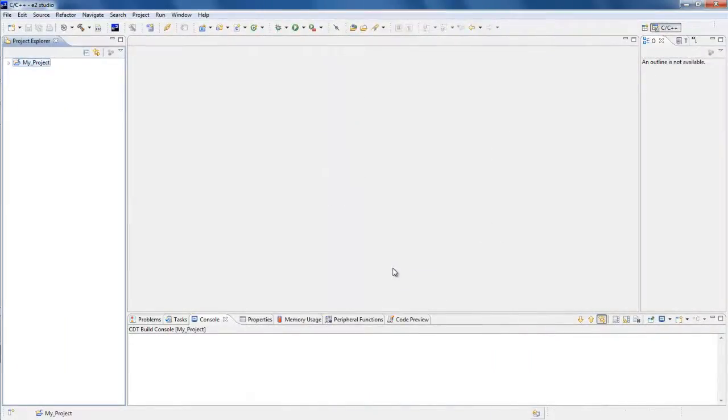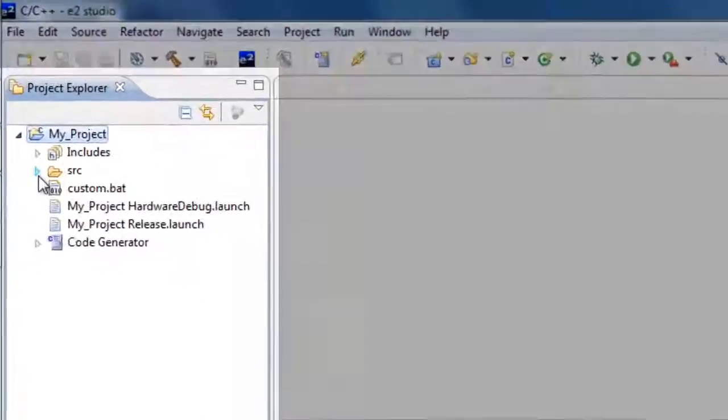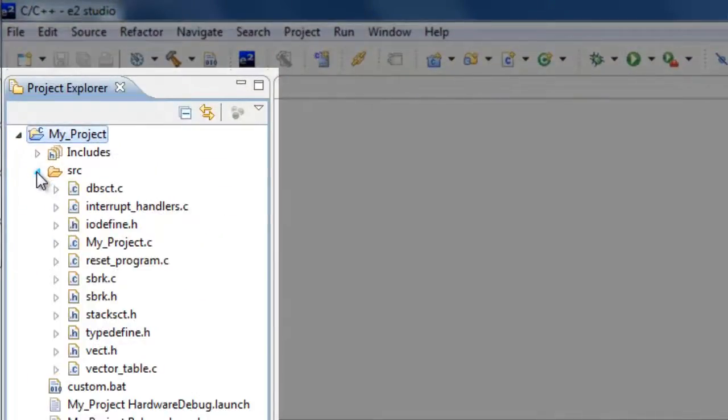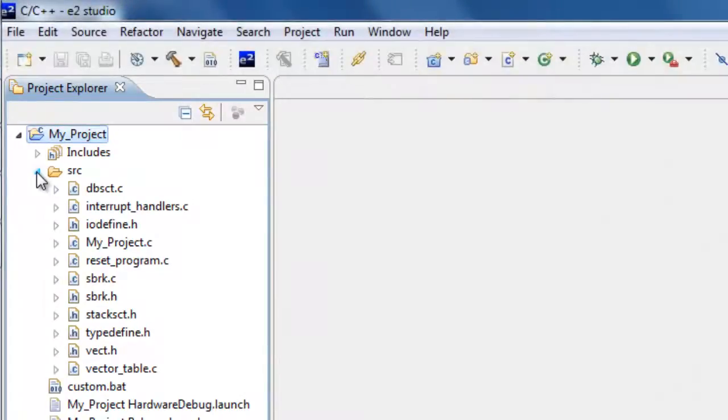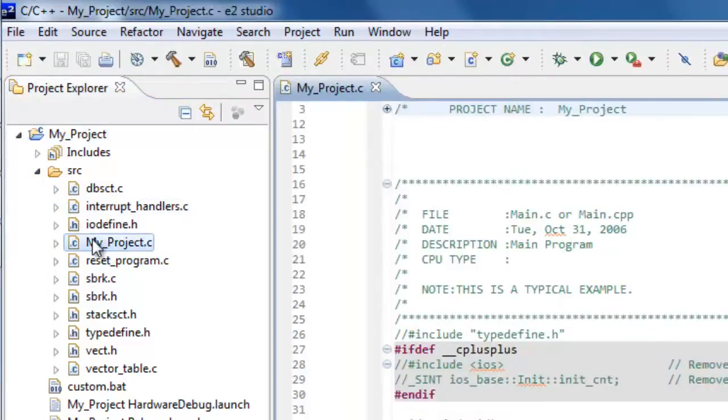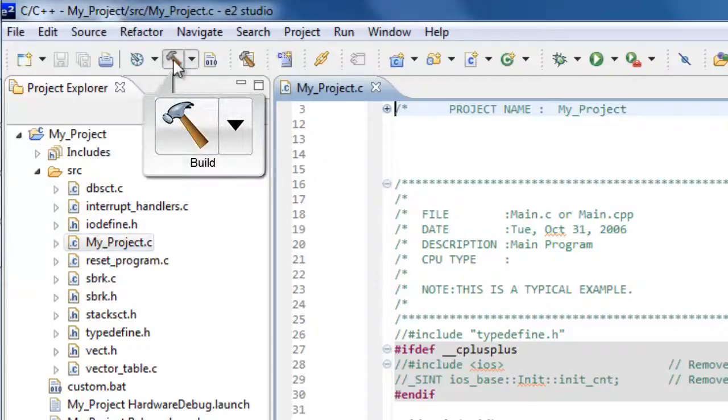After the project wizard is done, your new project will appear in the Project Explorer view. Expand the project to see the files that have been automatically created, including interrupt handlers, vector table, startup code, as well as a file containing the main function. Your new project will build and debug as is.